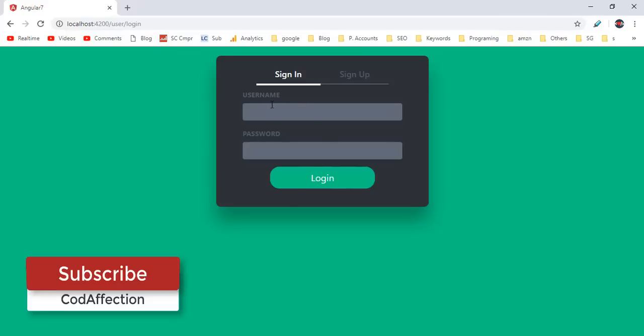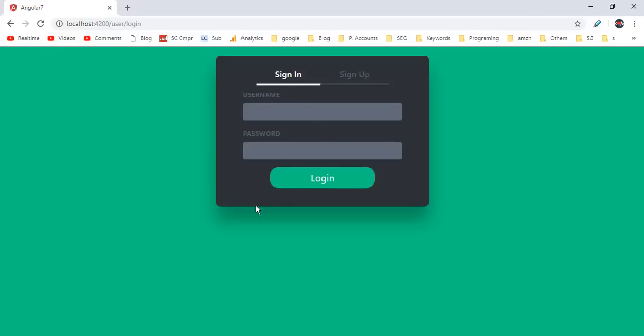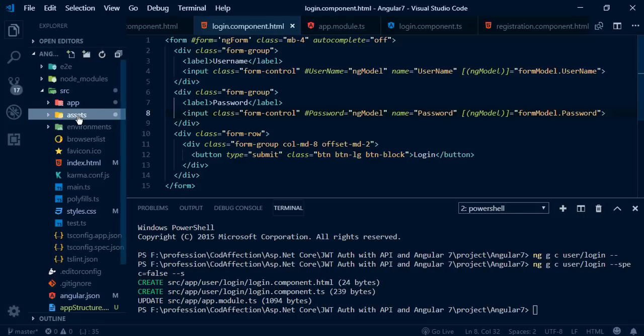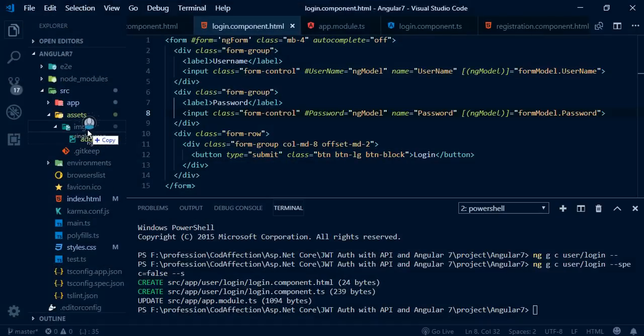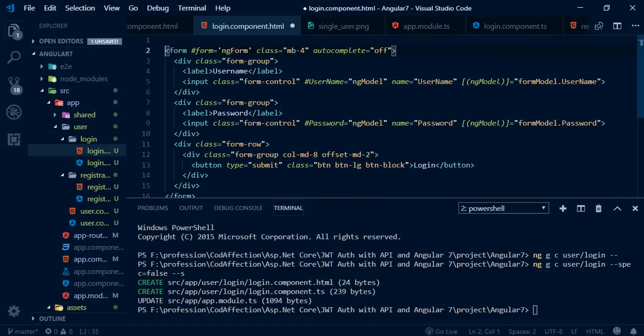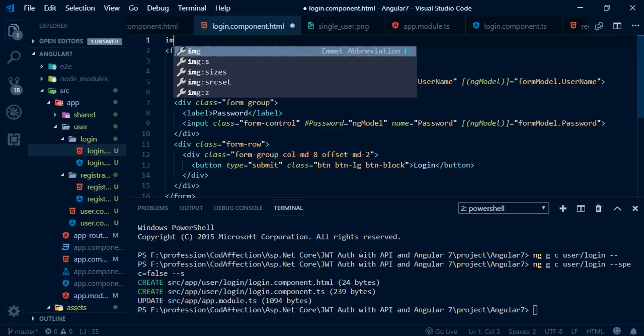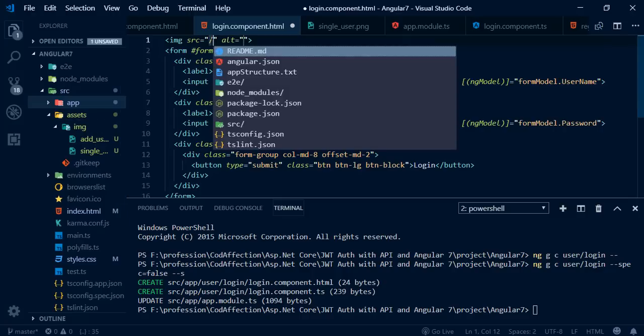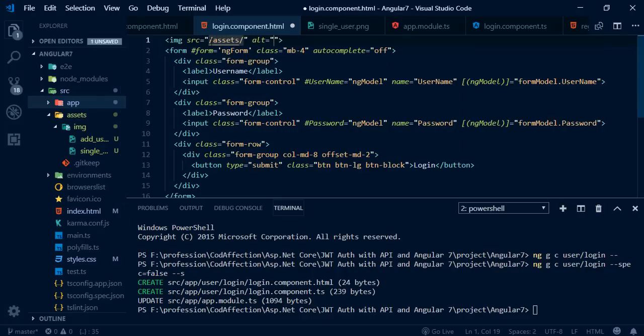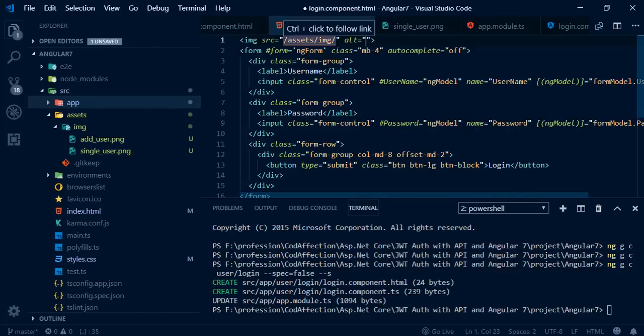Now just above the login form here, we need an image. So first of all, let's add that image inside this assets folder, img here. So here is the image. Let me drag that and place it inside this img folder here. Just above this form element here, we need an img control. Corresponding path will be something like this: /assets/img. Inside that we have this image, single user.png.